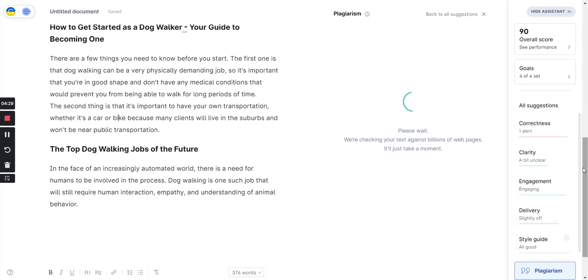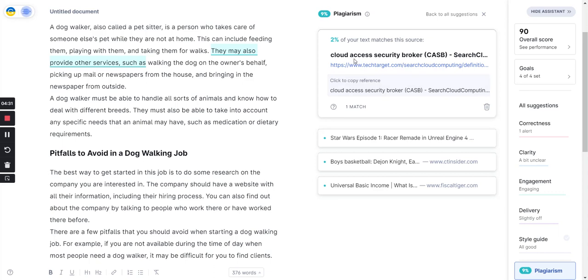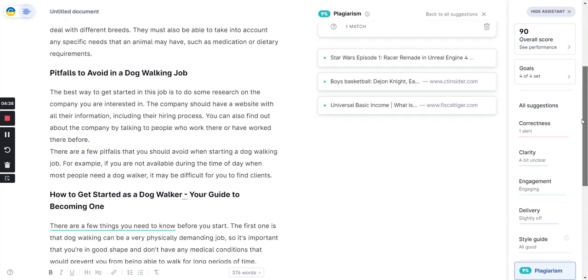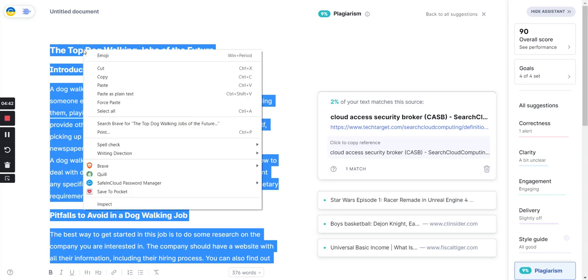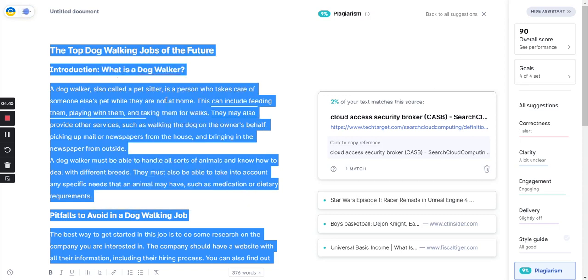And hopefully it's not too bad. Okay, so only 9% plagiarism, so basically it's 91% unique. That's good enough for me. All right, and this extra process here ensures that this content can rank.